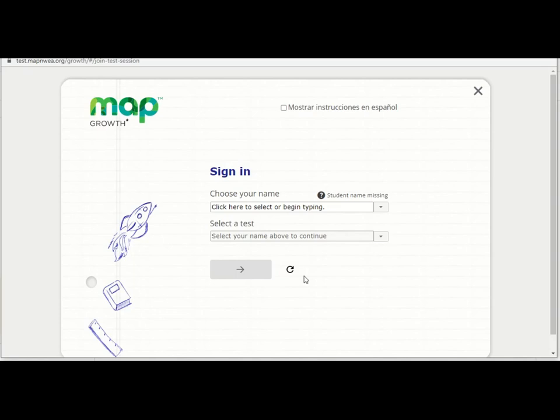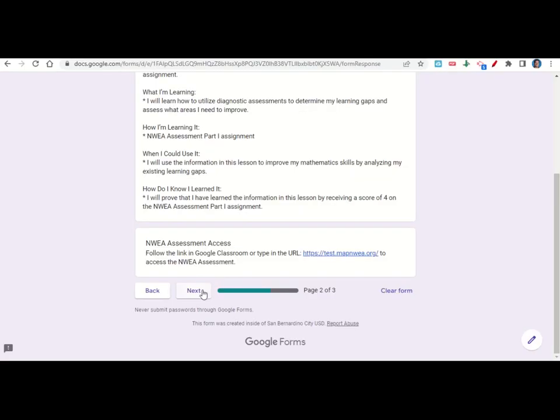Once you're done with the test, you'll go back to your Google form and click next. This will take you to your before you go. Go ahead and fill out your before you go and then submit your work on Google Classroom.